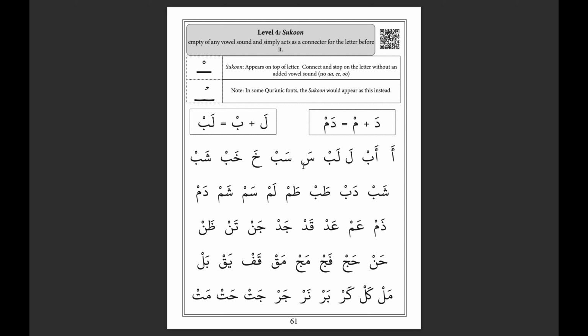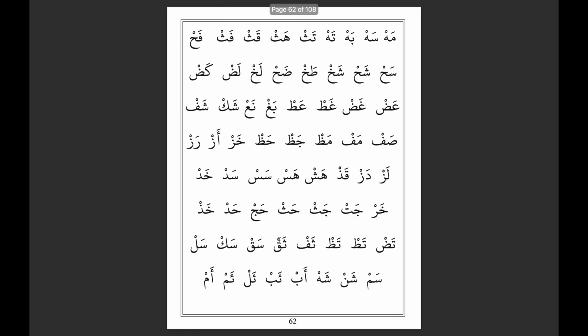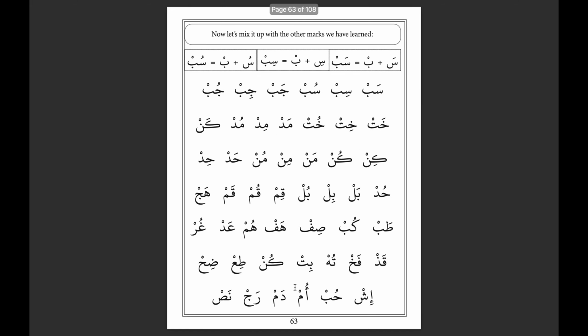So here we have now examples of two-letter words. So we're practicing our sukoon. We have ab, ab, la, lab, sa, sab. Continuing on from there, I brought up a lot of examples with just fatha first, with just the a sound, and then connecting it so that we can get the hang of it and kind of build up a pattern. And this entire page you'll see will only be fatha letters connecting with a sukoon.